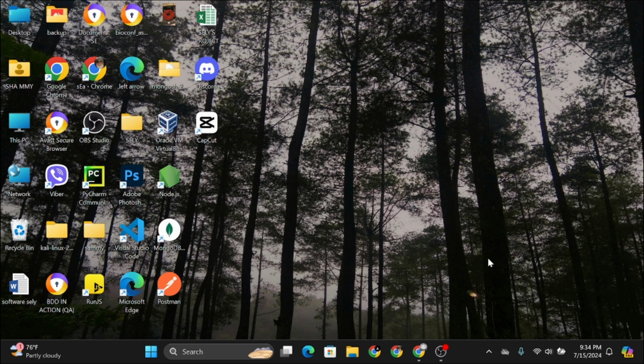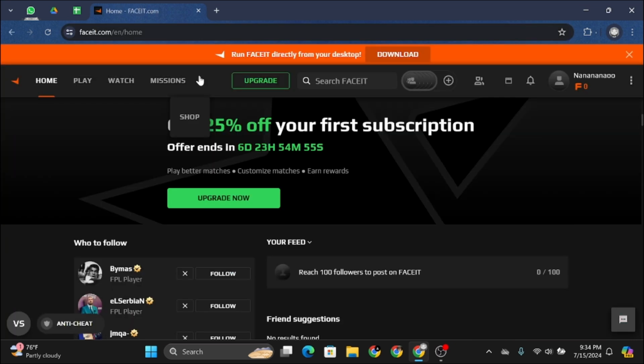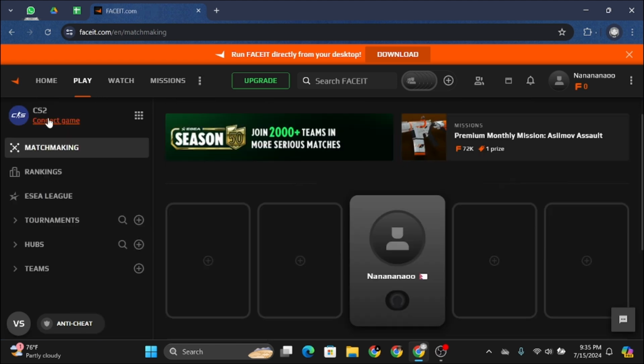So let's get started. For this, go ahead and open your preferred browser and then in the search bar type in faceit.com. Once you're here, make sure that you're logged into your account. So if you do not have CS2 already, you have to go ahead and tap on the play section. And then from here, as you can see that I already have my CS2.